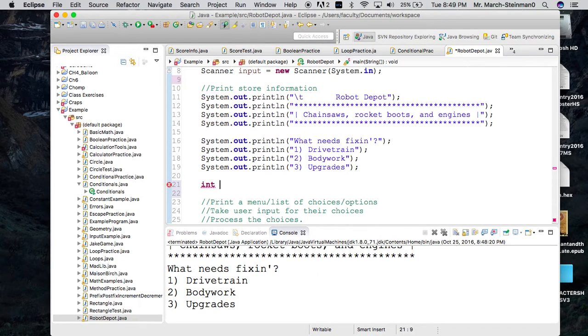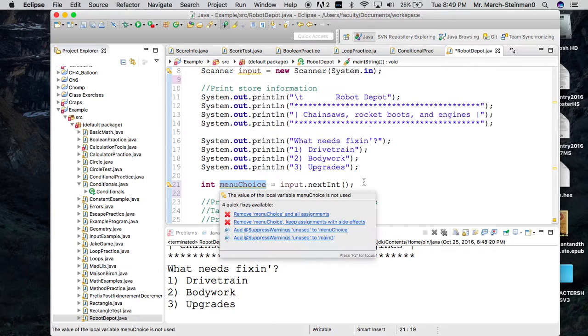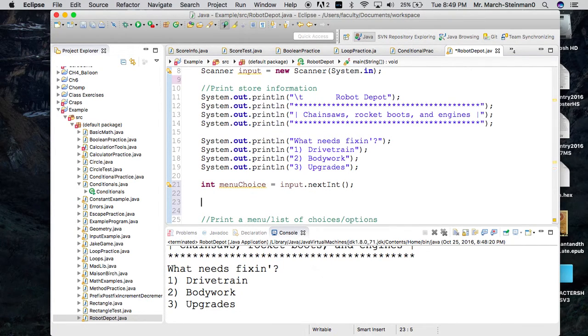Maybe I want to take in numbers. So int menuChoice equals, and I'm going to set it to some scanner input: input.nextInt. So I'm using my scanner to take in the next integer typed. I'm saving it to this variable menuChoice, and now I can process the menu choice. Now first, I might want to say choose a number. Okay, so let's process this menu choice.